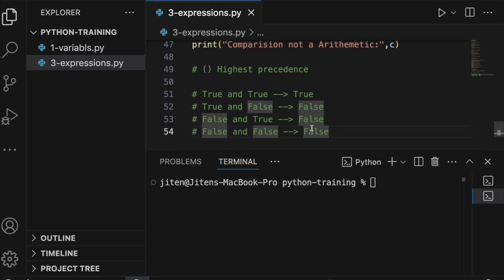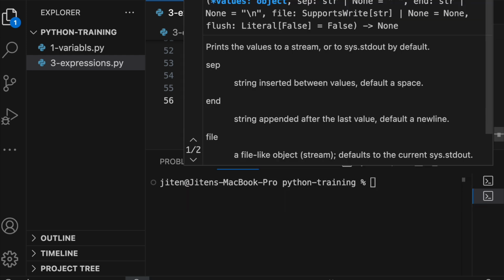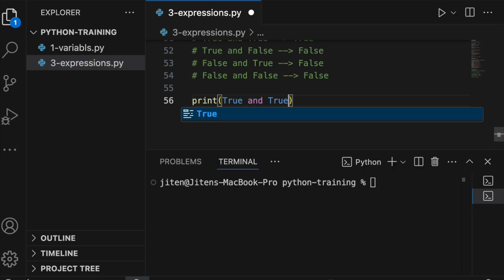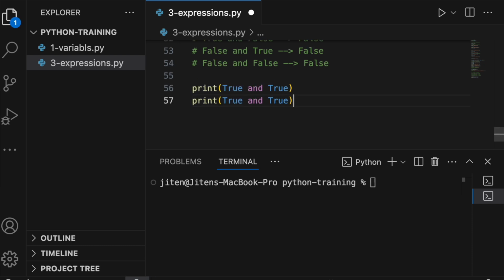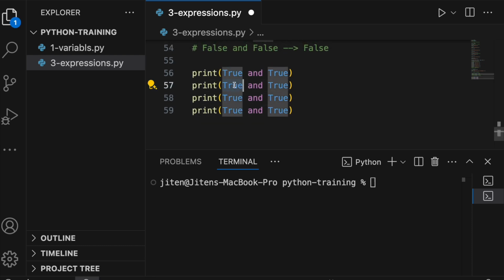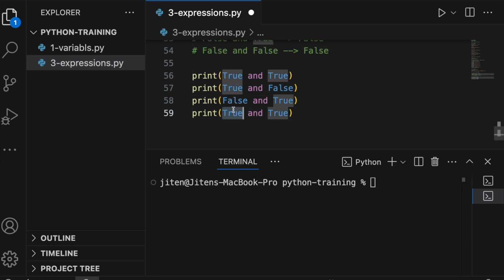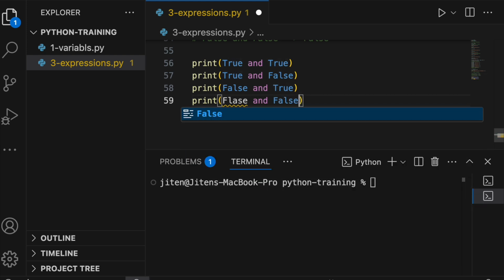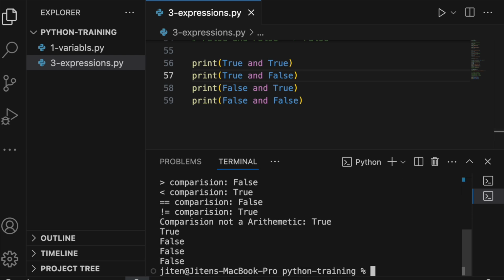Okay, for example, I am going to print this: print true and true, true and false, false and true, false and false. So you get only true and true as true, and the rest are all false.